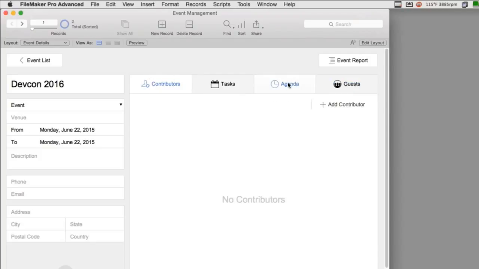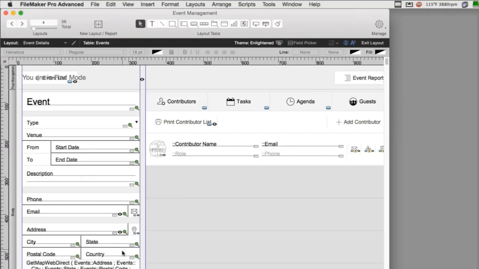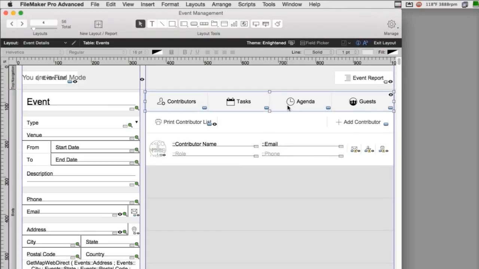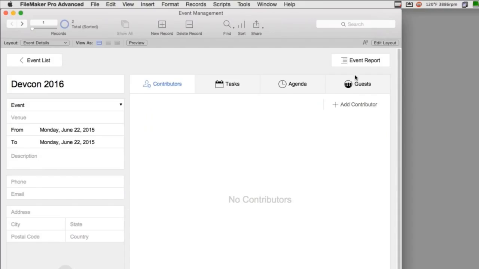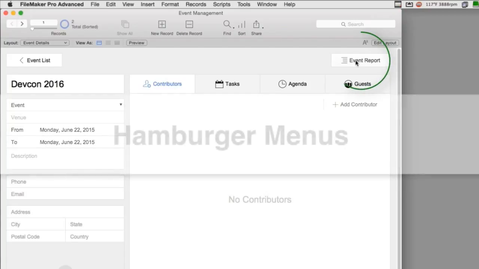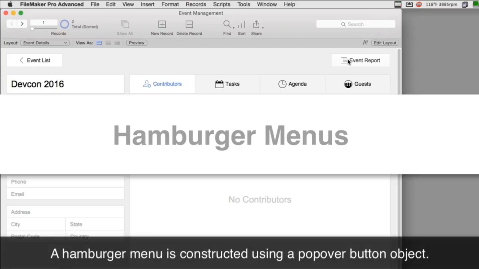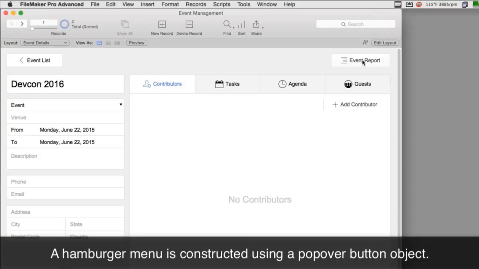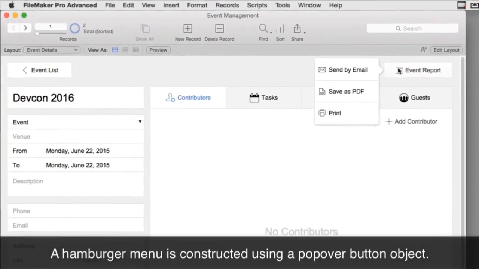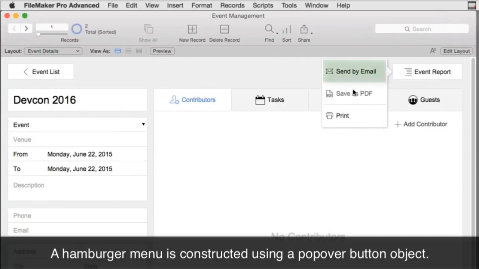Now, this section up here is the new button segment tool. So if I go to layout mode, I'm going to press Command or Control L so I can see this. Now, you can see that this is a single object right here, okay? Now, up here in the upper right-hand corner, we have frequently what's called a hamburger menu. And this is an interface construct that's now really easily implemented with the FileMaker 14 platform. And the hamburger menu really is this, where you click on a menu and you see a number of additional, maybe unrelated activities that the user can complete.